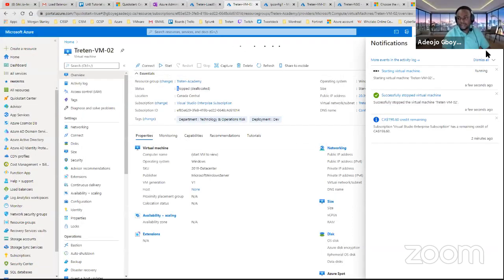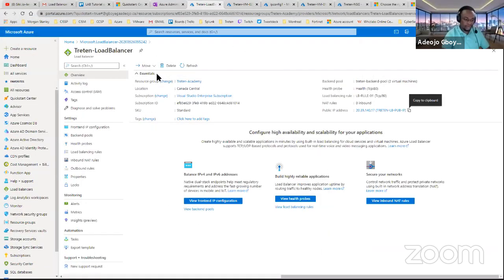Let's start it back up, right? That's fine. So a load balancer, right? Now you can say, oh Gboyega, but how am I going to keep on going through this public IP address? That is actually not practical, because you are not going to remember the public IP address. So what you can do is add a DNS name to your public IP address.